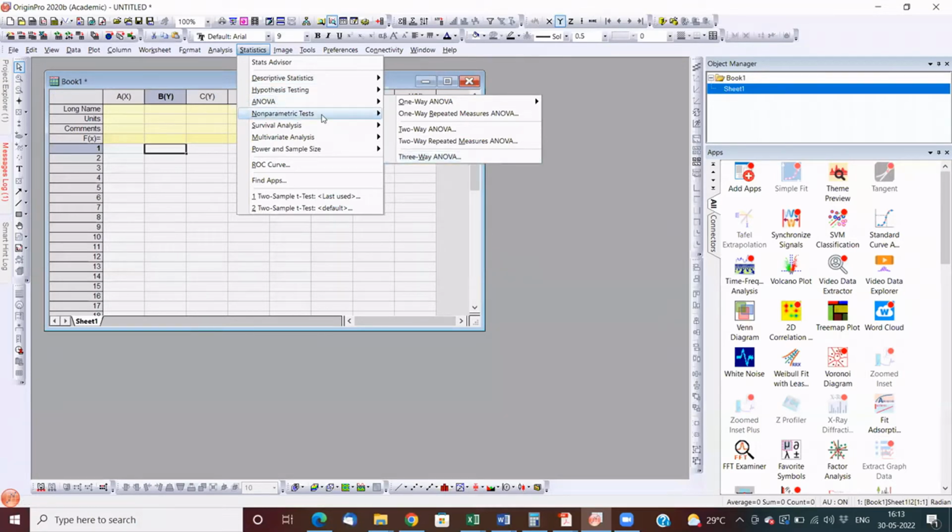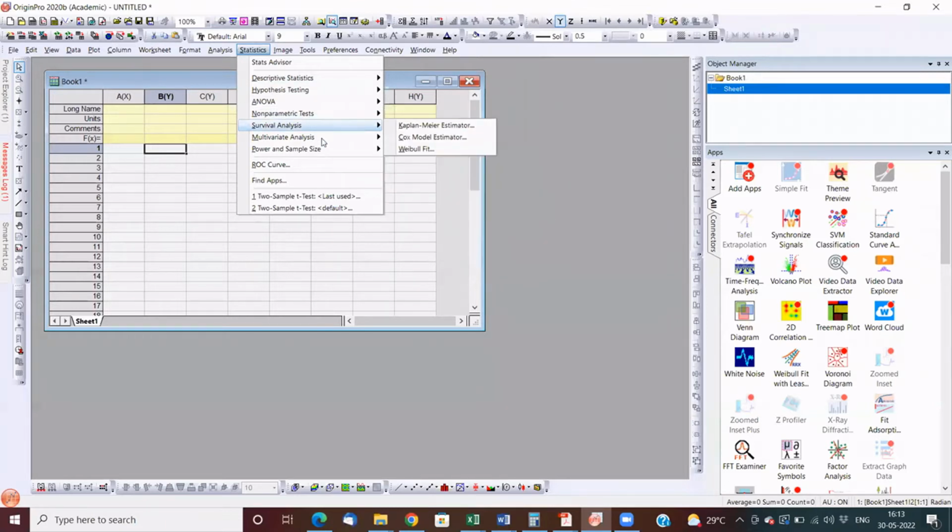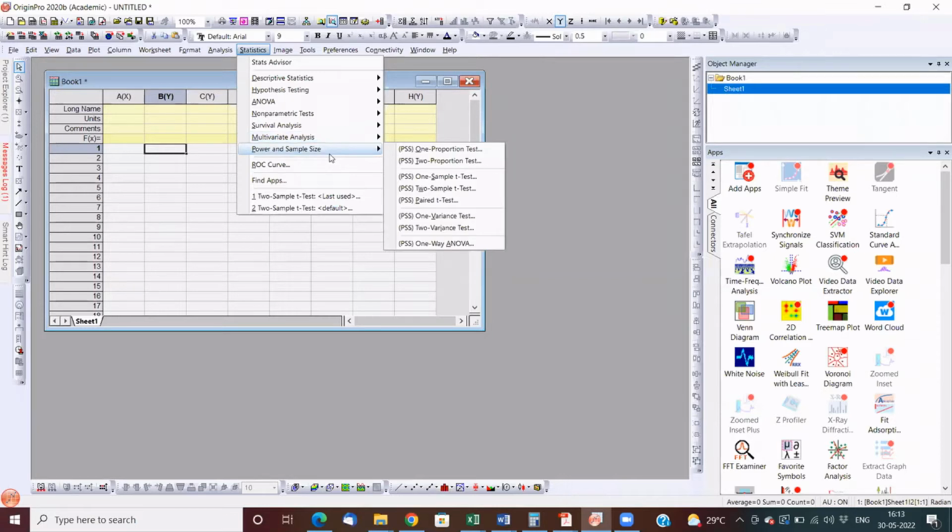Then we have non-parametric tests and survival analysis, and multivariate analysis, like if you want to do principal component analysis, PCA, or cluster analysis. Those kinds of analysis you can perform inside multivariate analysis. Power and sample size is also one type of statistical analysis you can perform here.